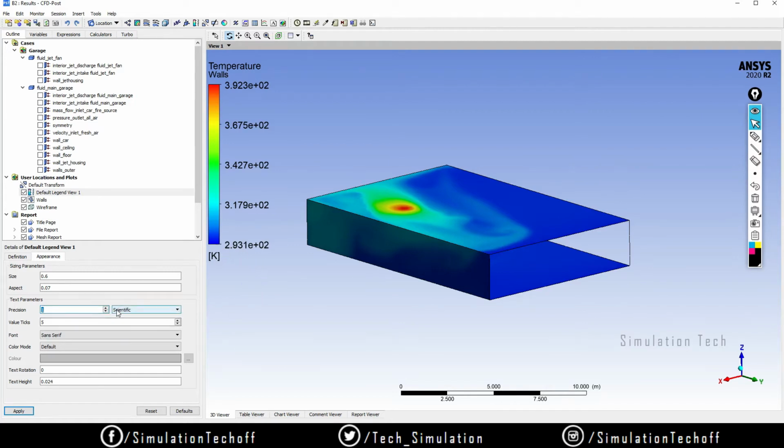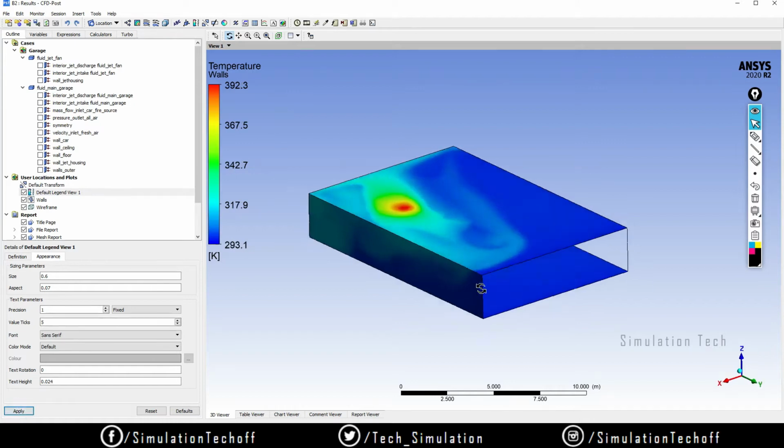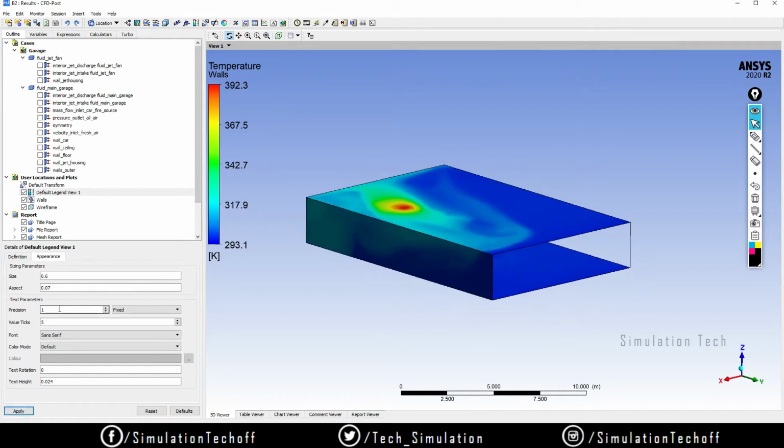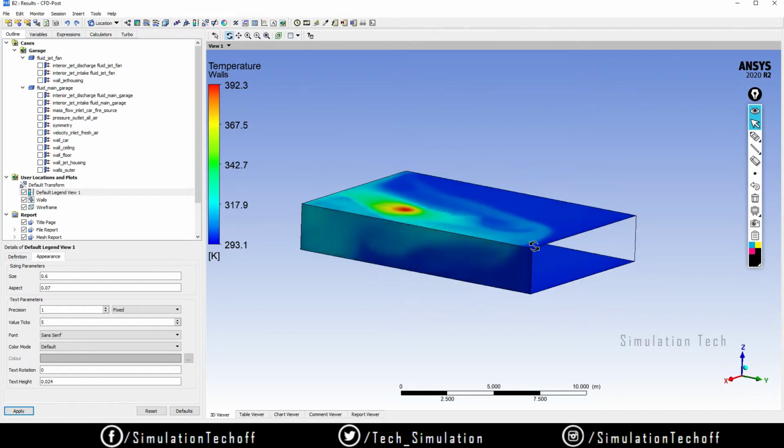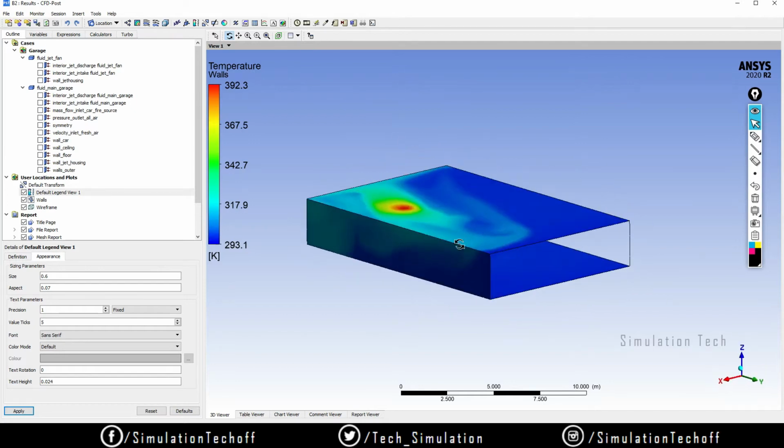Okay, and also I want to shift from scientific to fixed. I don't want the scientific terms. Once you define that, just click on apply. You may get a value like this. See, if you give the precision as 0, you don't have any values beyond the point. If you give 2, the 2 values will be shown over here. So it will be much easier to view the results.